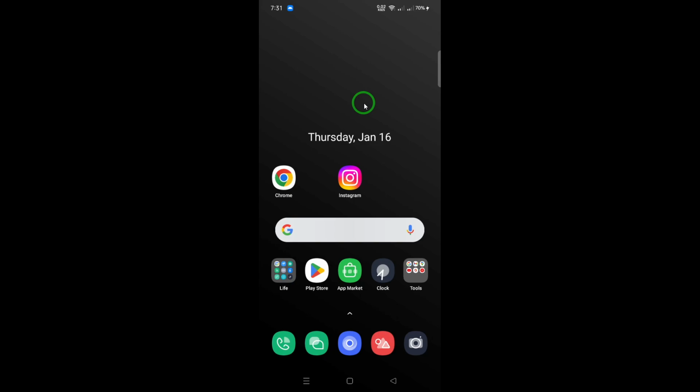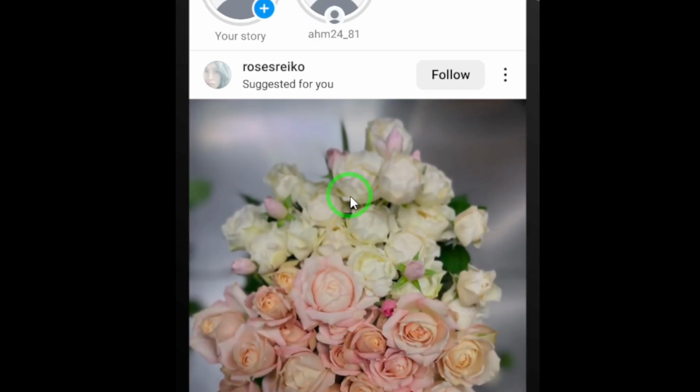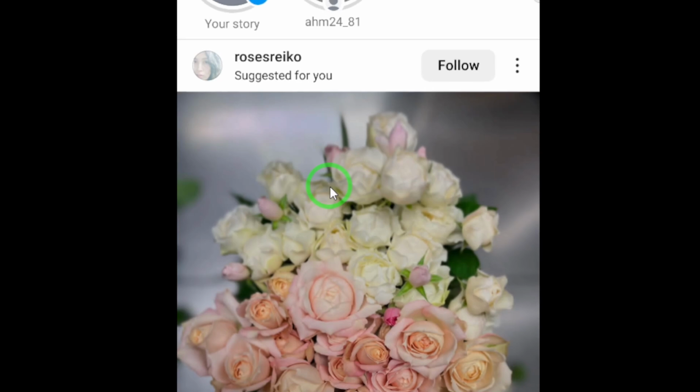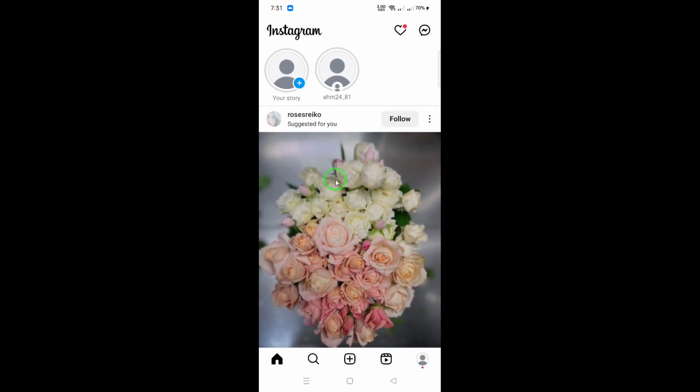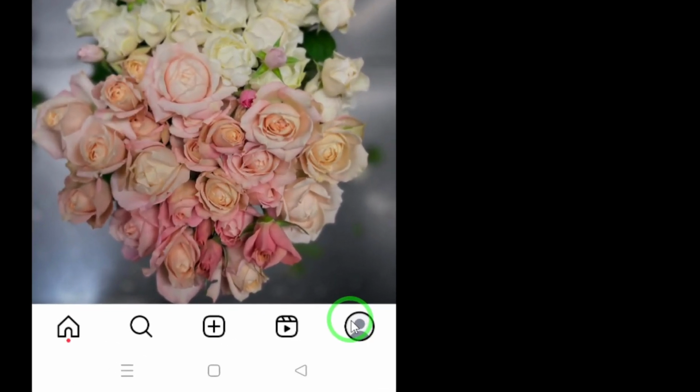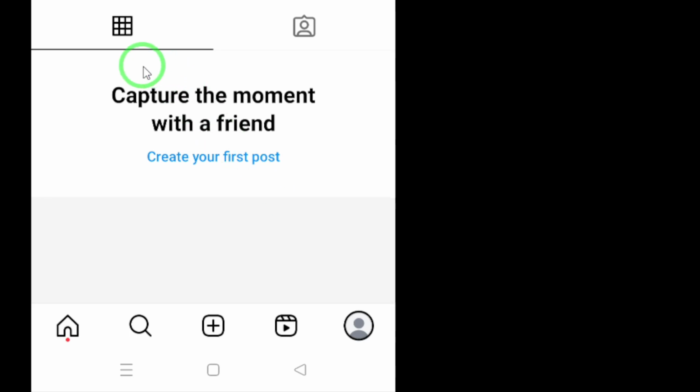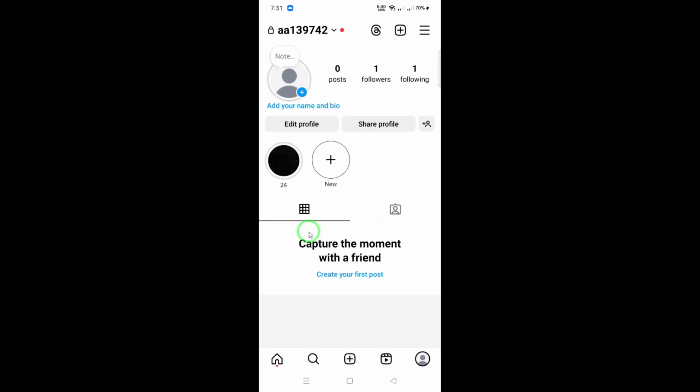First, open the Instagram app on your device. Make sure you're logged into your account so you can access all your features seamlessly. Next, click on your profile photo located at the bottom left corner of the screen. This action will take you directly to your profile page, where you can see all your posts and highlights.